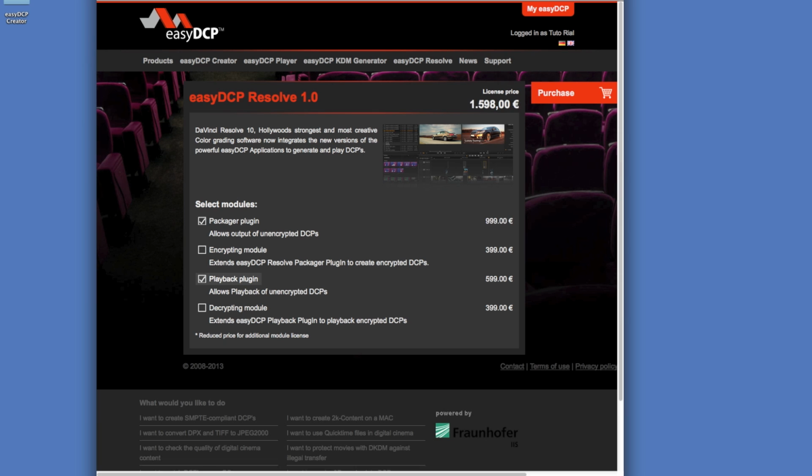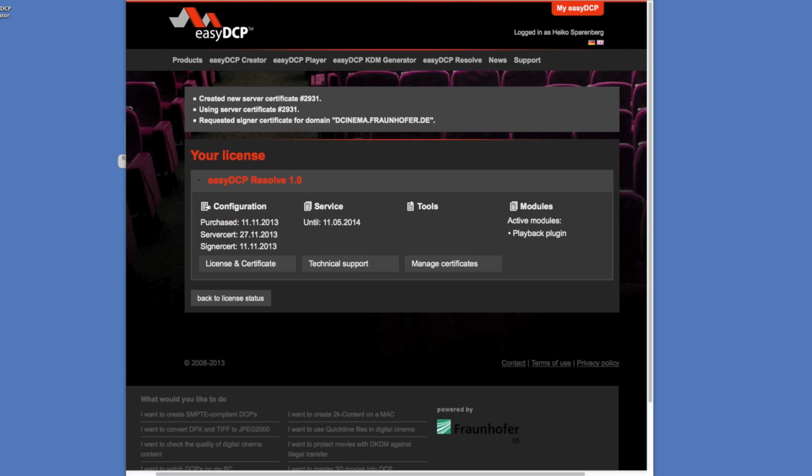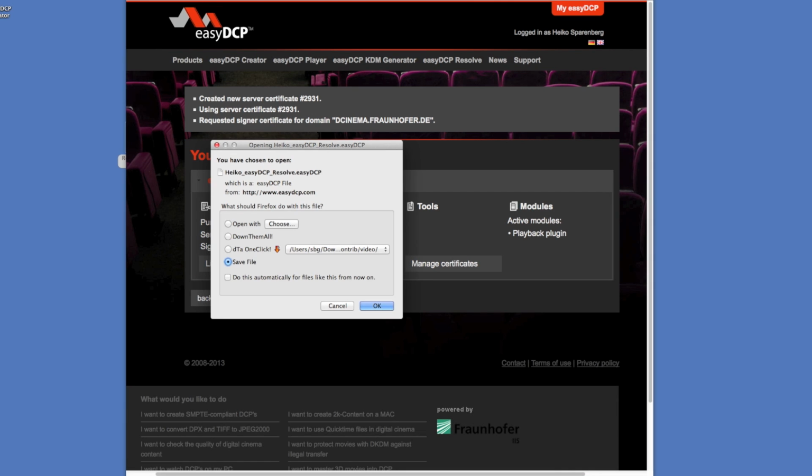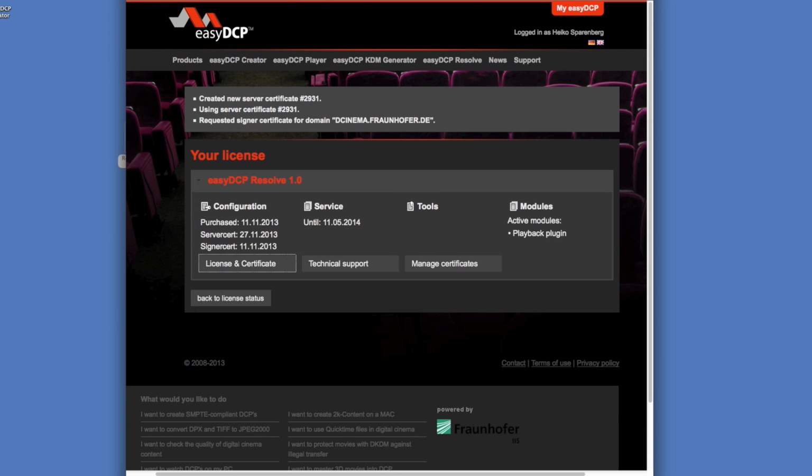On the next page, you can select which modules you'd like to license. The encryption modules won't work without the basic module, so if you solely select, for example, encryption, the packager module will be added as well. We will skip the next steps since these are all webshop related and may change in future. At the end of the purchase process, you'll be able to download the license and certificate set. Select a location where you want to store the file with the file extension .easyDCP.